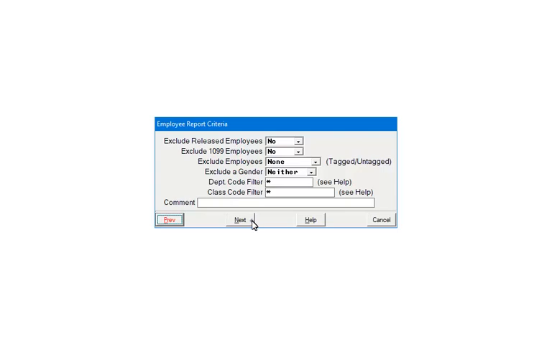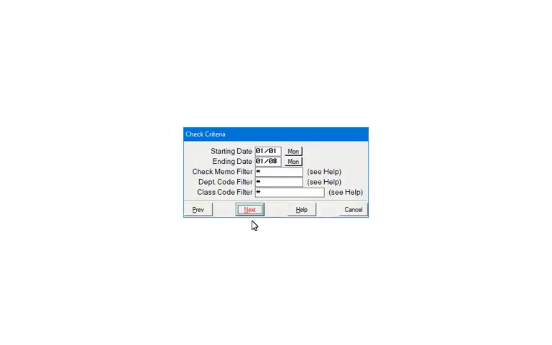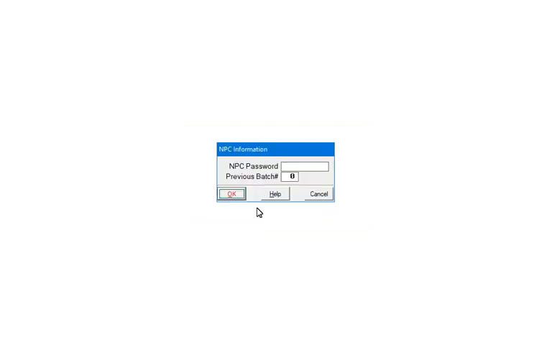Click Next. Enter the check dates to include in the ACH file. The dates refer to the dates on the checks, not the payroll period. Select the check filters. Refer to the help files for additional information, and click Next. Enter the NPC password. If you want to change the number of the file extension, change the previous batch number.